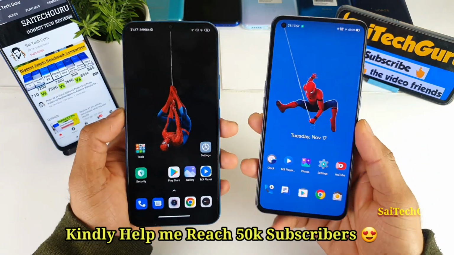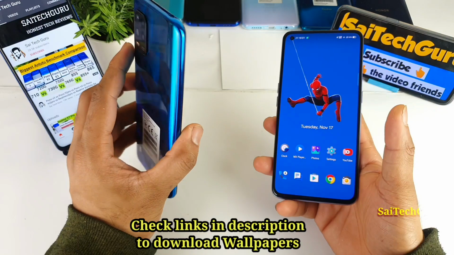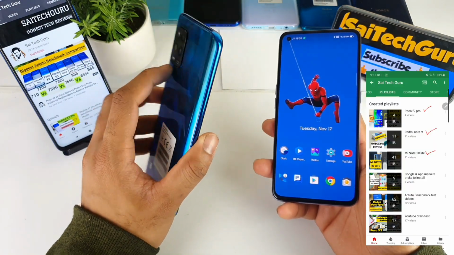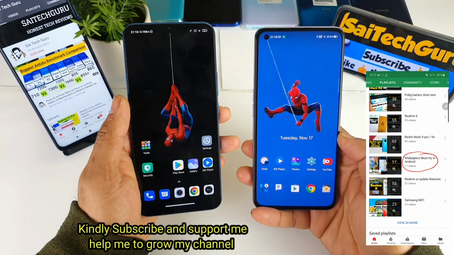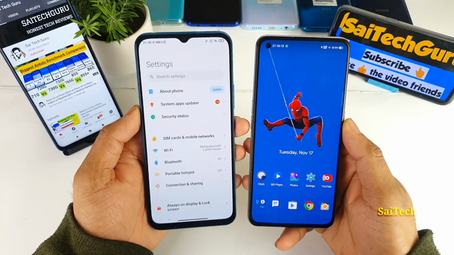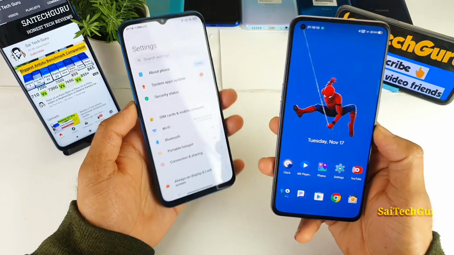In this video, I'll be doing the display comparison between the Realme X7 Pro versus the Mi 10 Lite 5G device. So this is the Mi 10 Lite, which has an AMOLED panel, and the Realme X7 Pro also has an AMOLED panel. In this video, I'll be quickly comparing both displays side by side, the Mi 10 Lite versus the Realme X7 Pro.